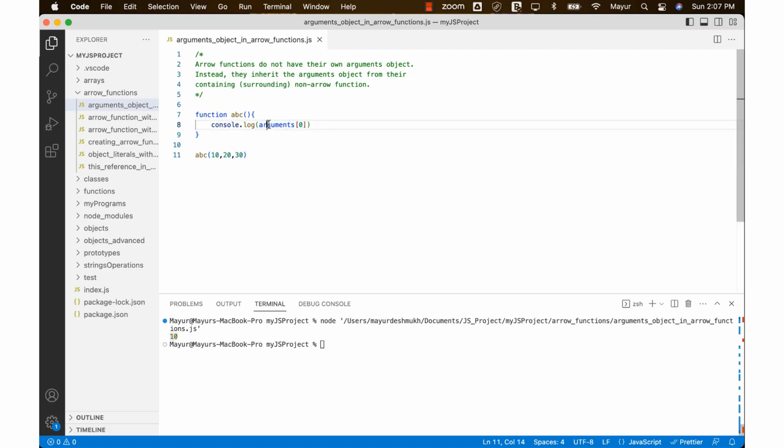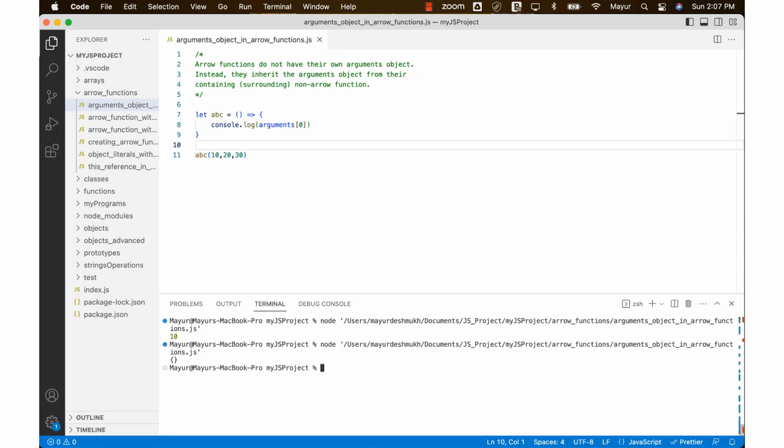Now this arguments object, which is currently available for a normal non-arrow function, is not available for an arrow function that way. In the sense, if I convert this function into an arrow function, say let ABC equals, and now this is my arrow function here, when we rerun this program, in the output, instead of 10, we are getting an empty object.